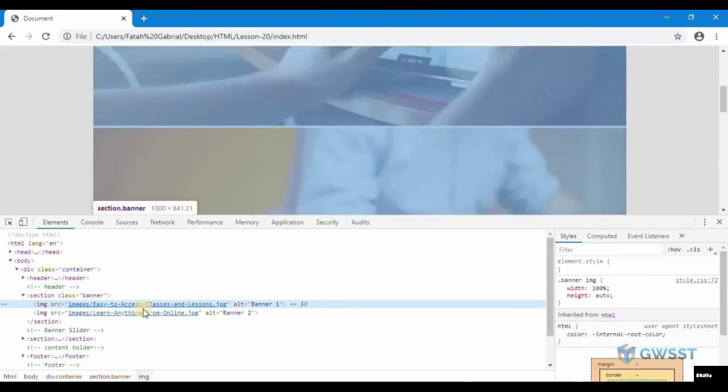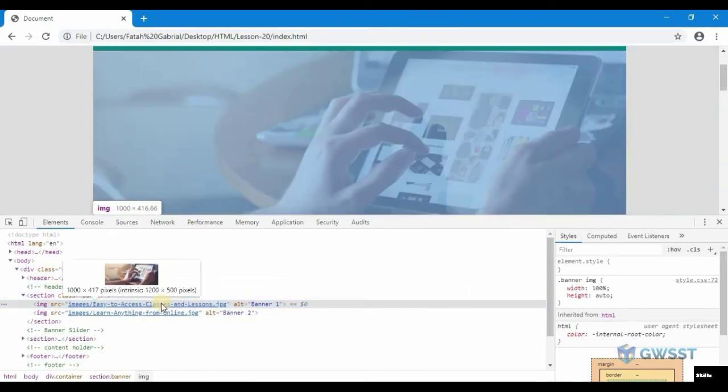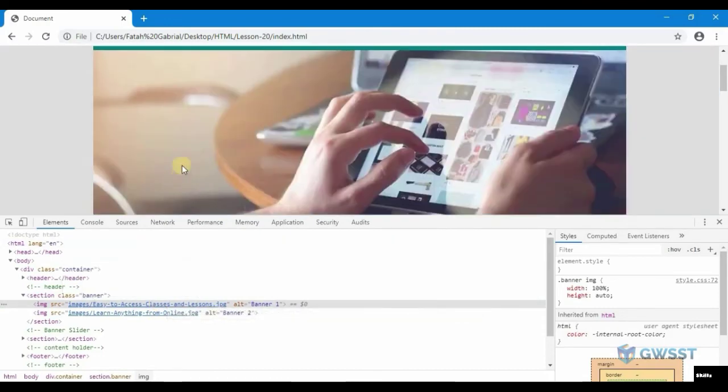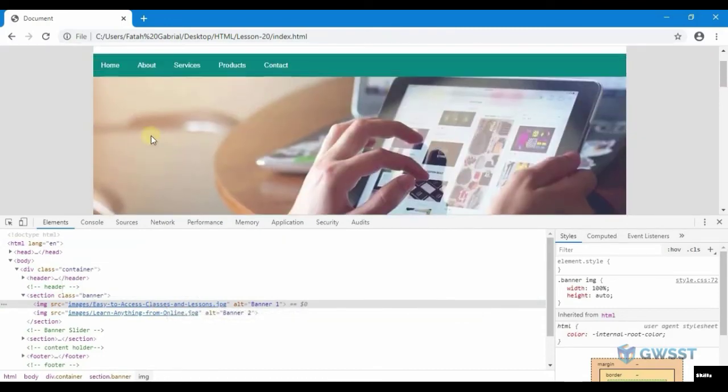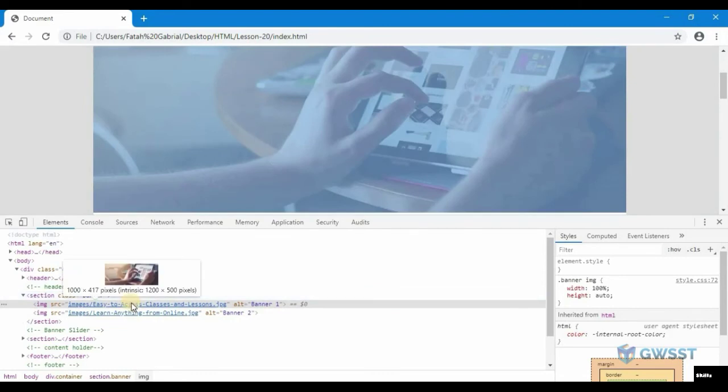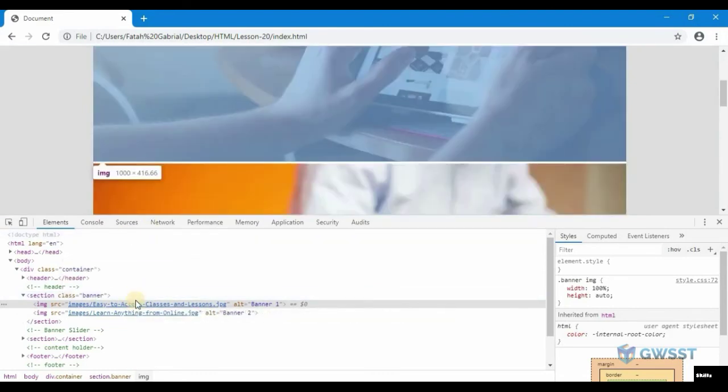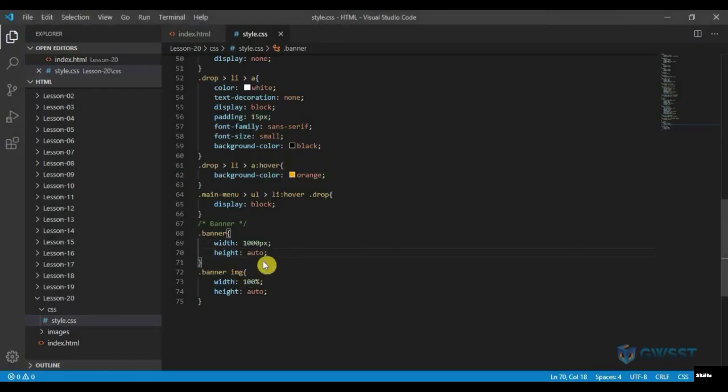If I select my image here, it shows that it is 1200 by 500, but what I need is the actual size in the browser. So if I select my image over here, you can see it says 1000 by 416. I'm going to set it to that much. So here I'm going to set the height to 416.66 pixels. Save that and let's get back here.